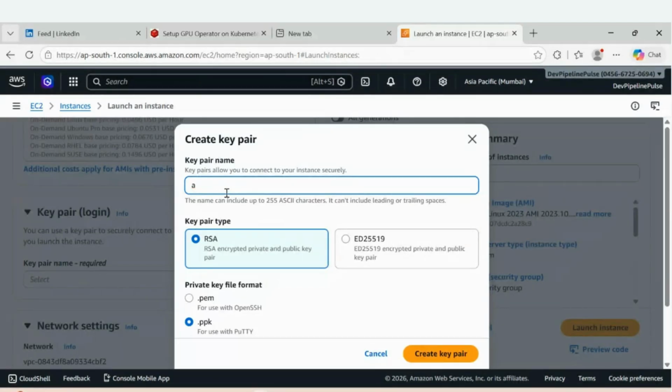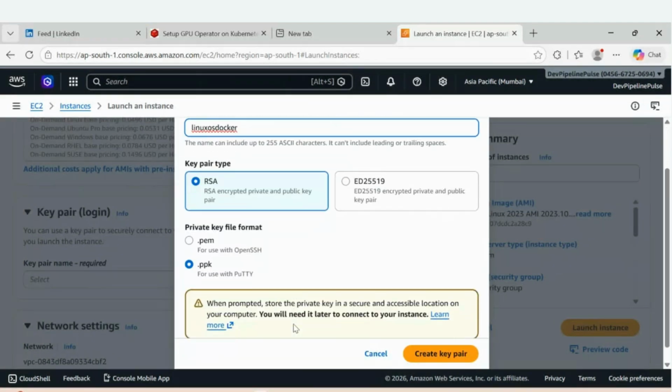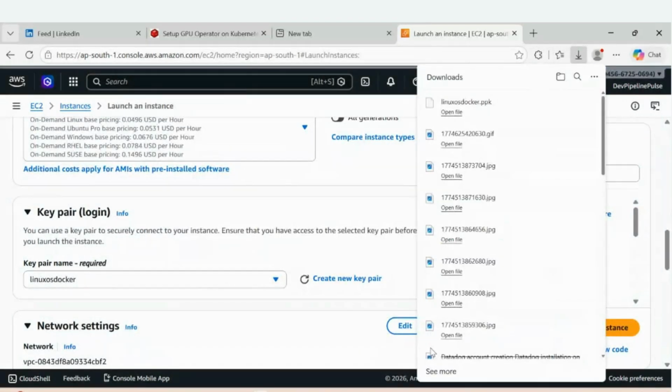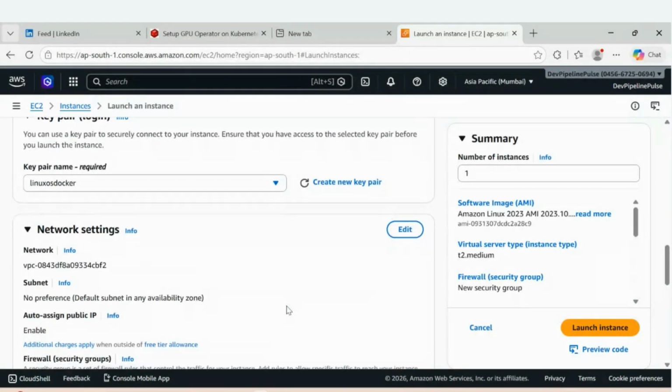I'll give something like Linux OS Docker, something like that, .ppk file. Okay, so I create the key pair. The key pair is stored here, in the downloads. Okay, no problem. I'll go here.